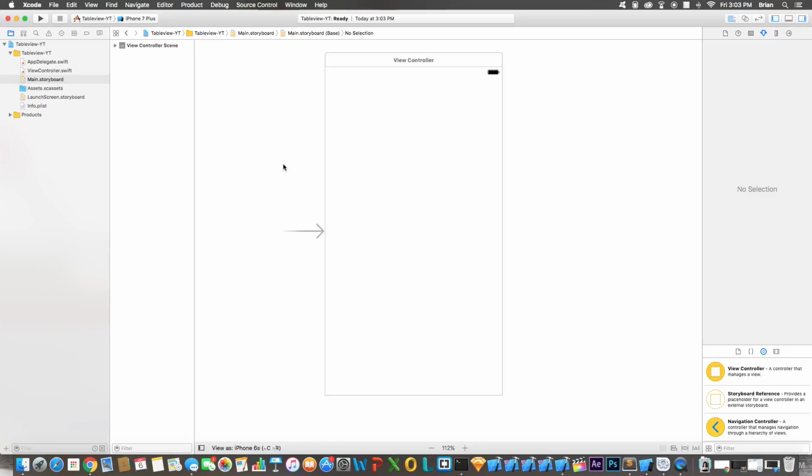And yeah, for today's video, I'll be showing you a quick tutorial on how to set up a table view if you want to use it in your apps. So yeah, let's get started.